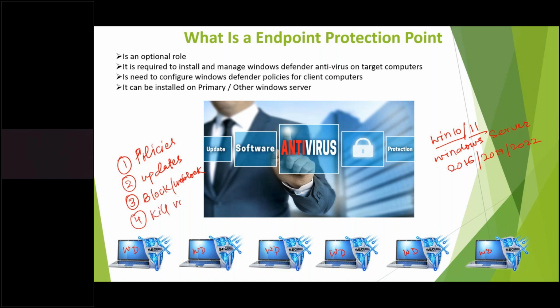Plus, Windows Defender will also kill viruses or malware. It will quarantine files. Quarantine means, everyone knows, to separate and remove a file from that location and keep it separate so that it will not spread the virus to other files. So all these policies, updates, unblock, kill viruses, malware, quarantine, you can do through this role in SCCM.